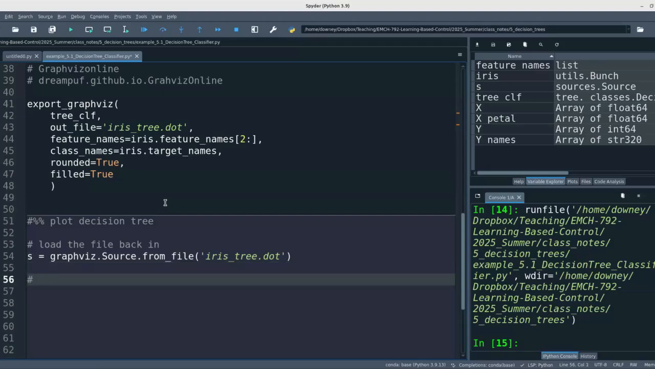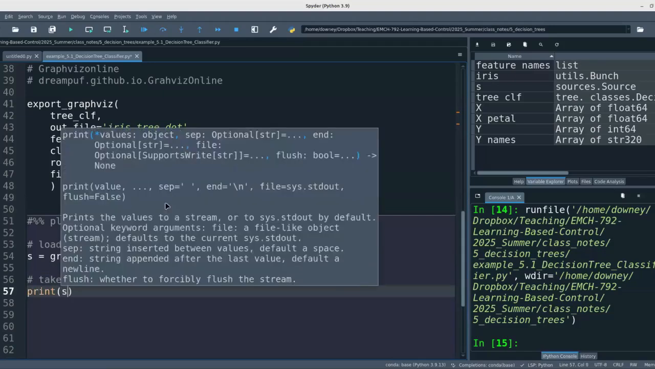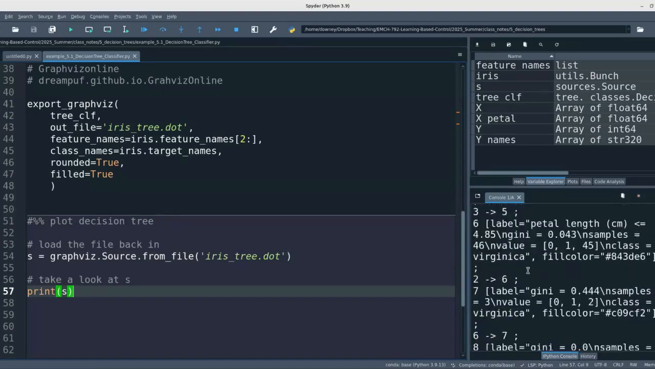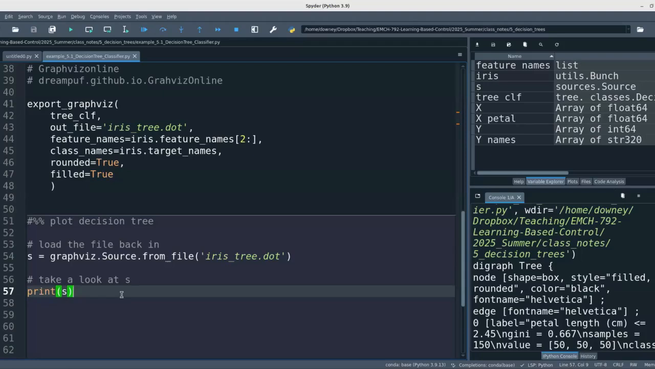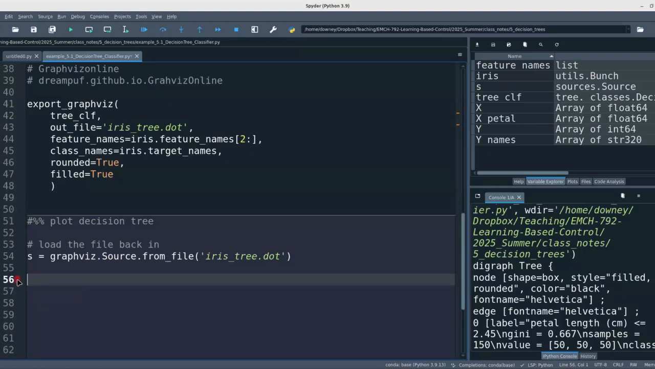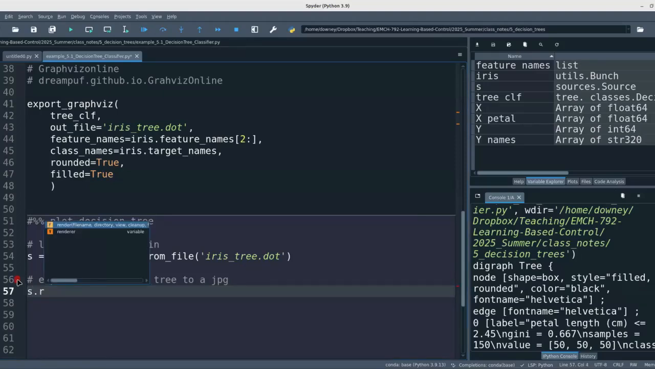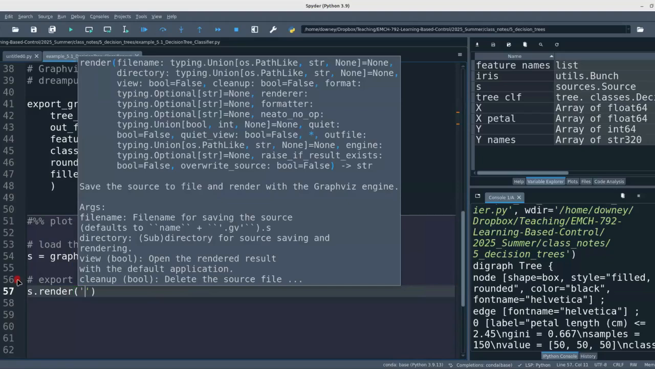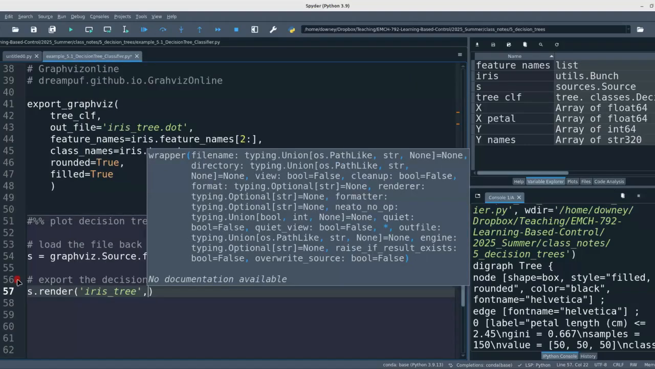Let's take a look at s and print s. Success. So we definitely have a tree. I'm going to delete that because I don't need to look at it every time that I run it. We're going to export the decision tree to a JPEG. We're going to go s.render, and we're going to go iris_tree, and that should be the file that we're rendering.